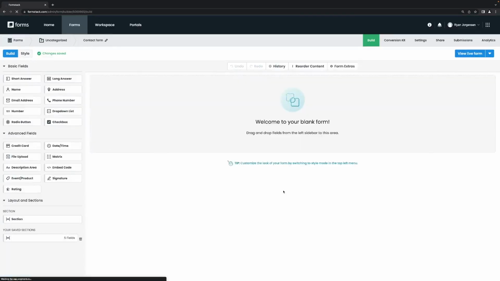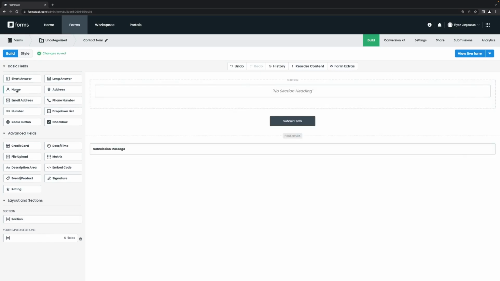Now that we're in the builder, we can start diving into some of the options you have for working on your form. On the left-hand side of your screen, you will notice a list of fields. Some basic like name and email, and some more advanced like credit card and rating fields. At the bottom, you'll also notice the option to add sections to break up your form. We're going to go ahead and add a section and then drag and drop the fields that we will be using for this contact form.